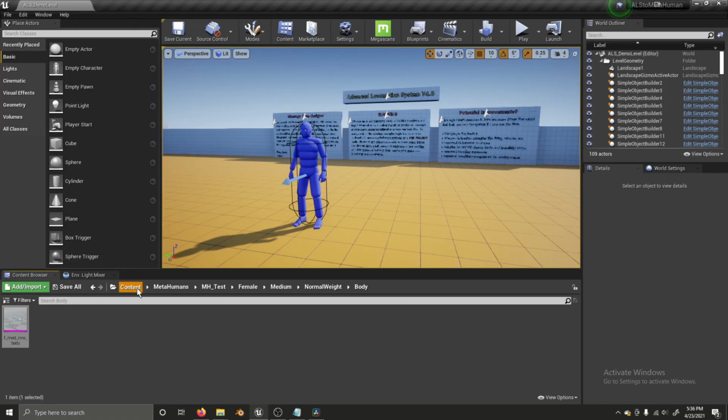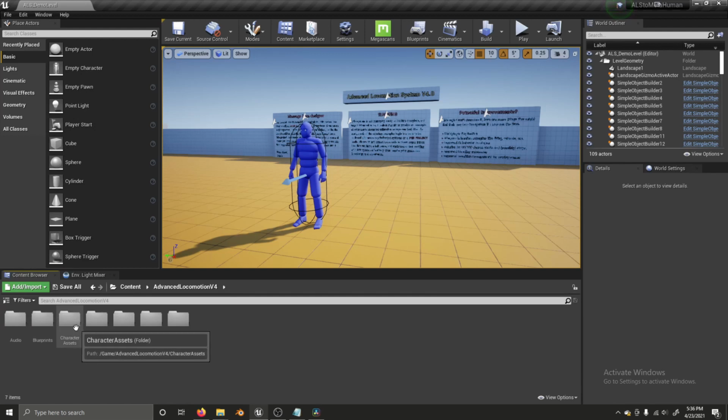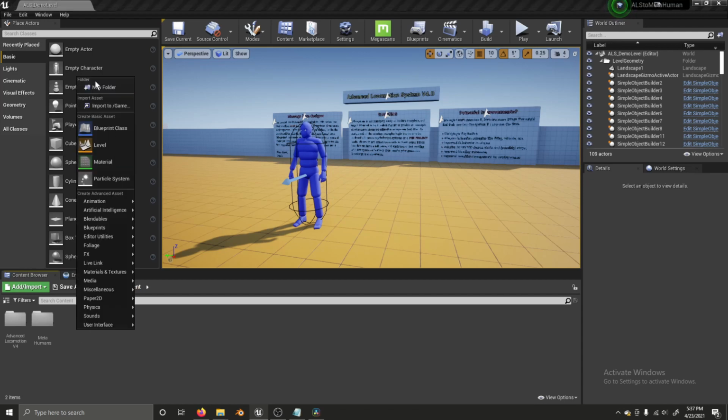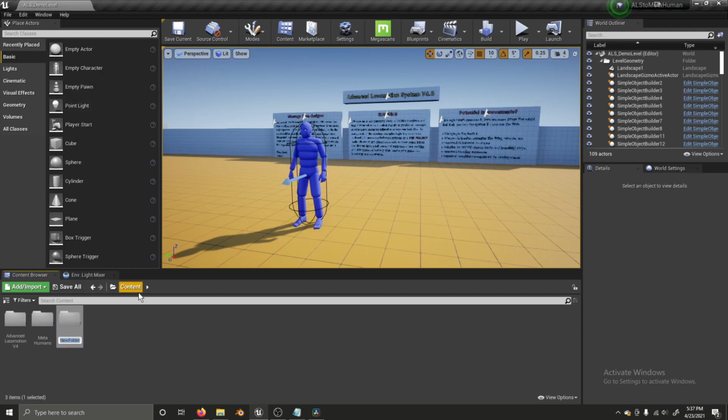Okay, so let's navigate back into content. Let's go into the advanced locomotion, character assets, mannequin skeleton. Oh no, I'm sorry, advanced locomotion, blueprints, character logic. Let's copy the AnimMan. Let's create a new folder. We're going to name this ALS_MH.